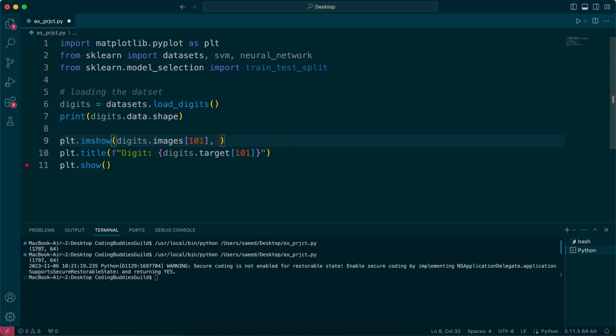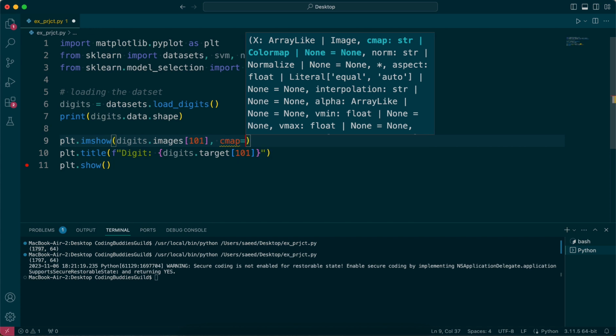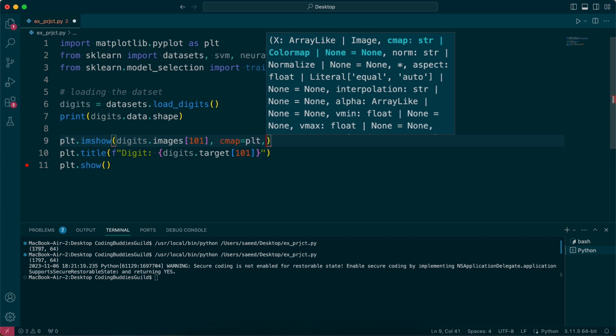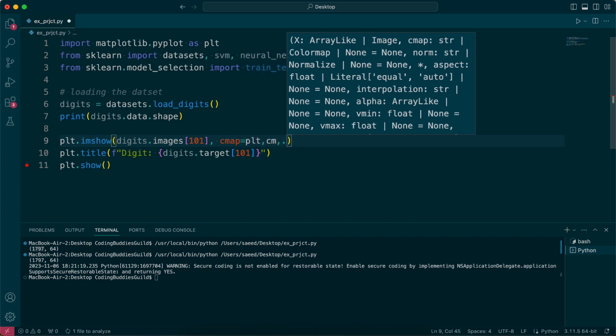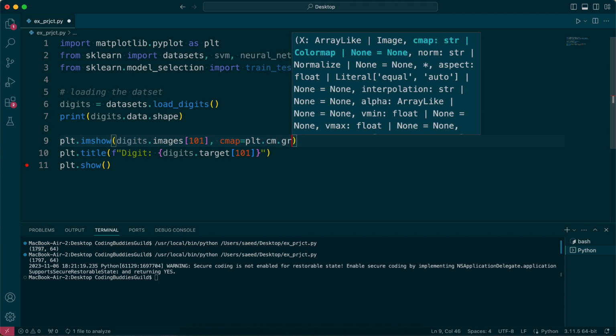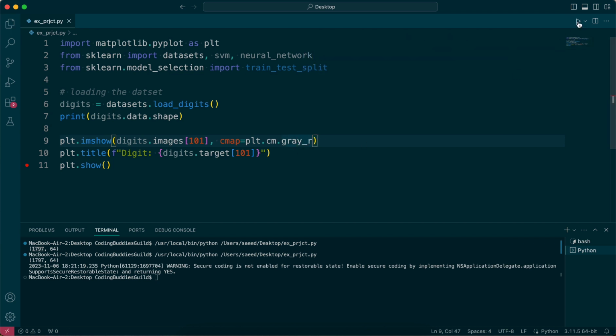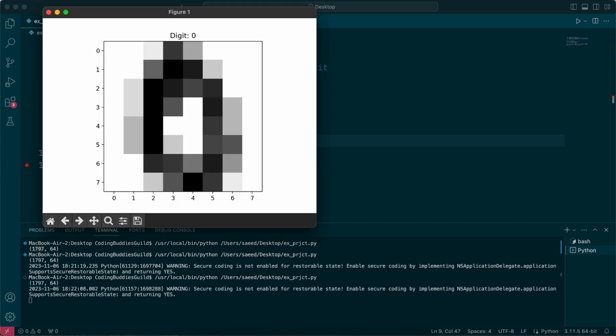Like if you want, you can just go, for example, cmap for color map equals plt.cm.gray_r. That just shows the image in grayscale format, which is usually more useful when it comes to classification tasks, because it reduces the data size and stuff. It reduces the complexity of the model.